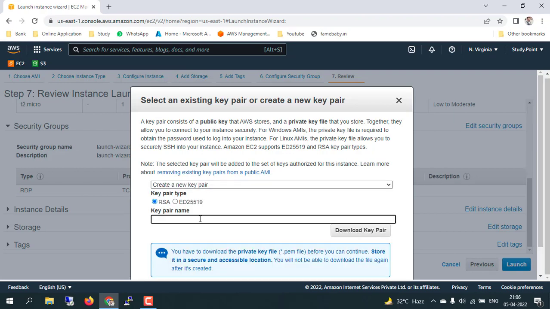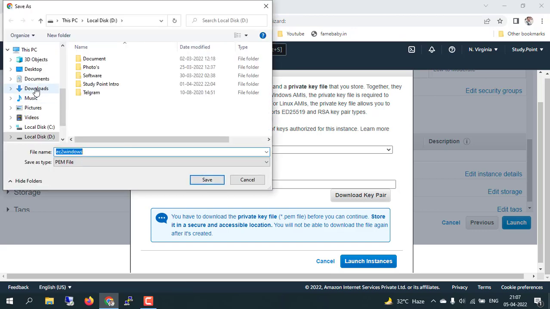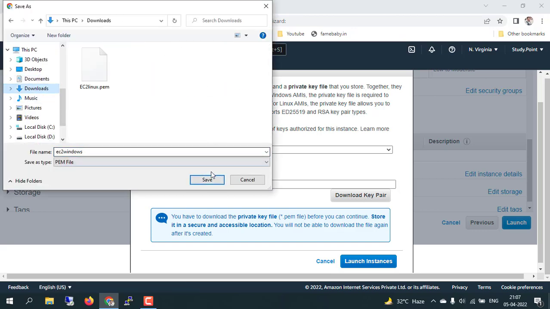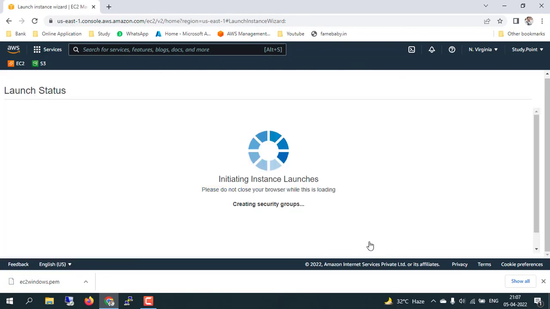So let me create a new key pair here. For key pair type, I'm going to select RSA. Here I'm going to name it EC2 Windows, and then download it. Make sure when we are creating the key pair, you download it, because after launching the instance, you will not get the option to download the key pair. So make sure you download it. Okay, I'm going to save it in my download folder, and then click on launch instances.